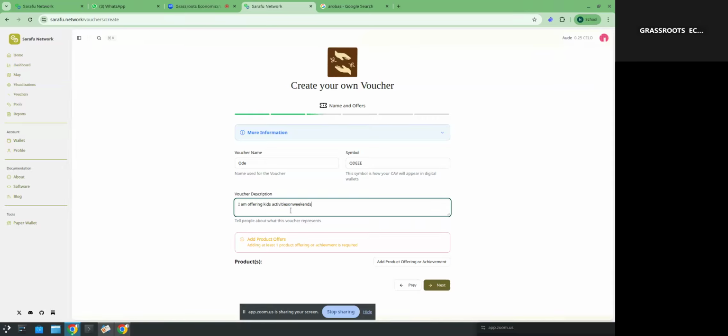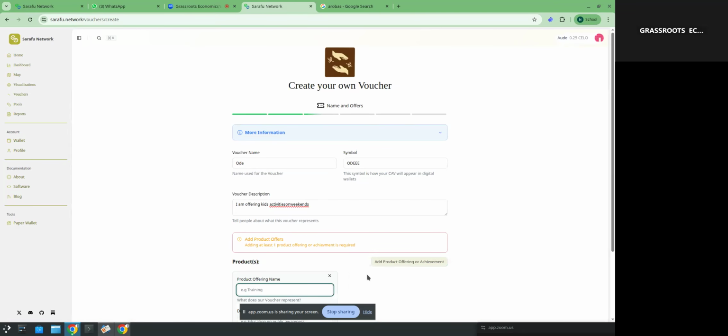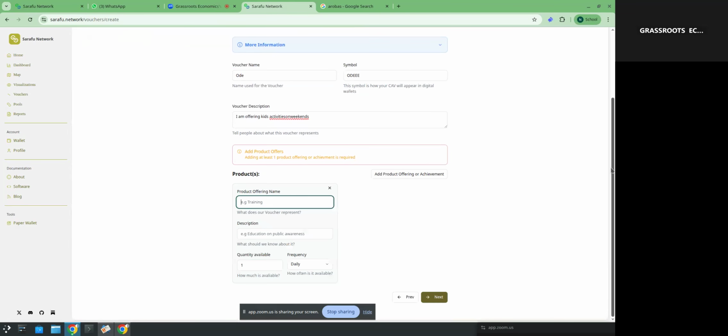You can offer whatever. Here, you'll add a product. So you have your voucher description, that's general, and then you have your products. For instance, kids activities on weekends could be one of my product offerings, actually. A product offering could be like swimming in the creek with the kids, right? Description here I could put, and I could say, okay, I'm going to do that once a week.